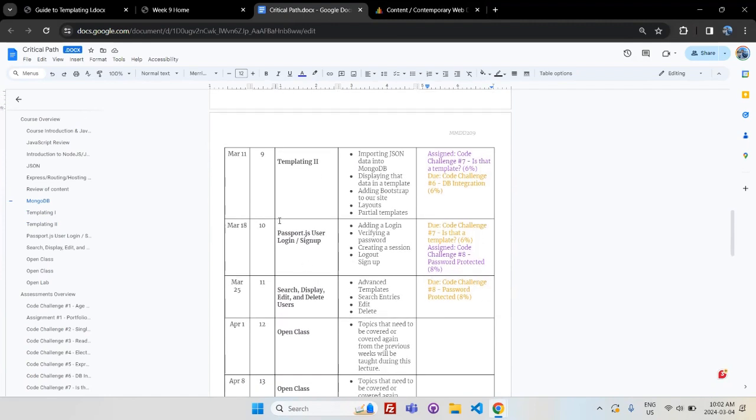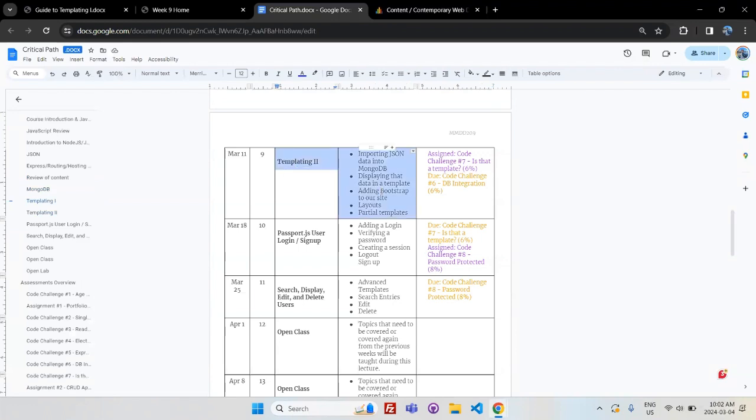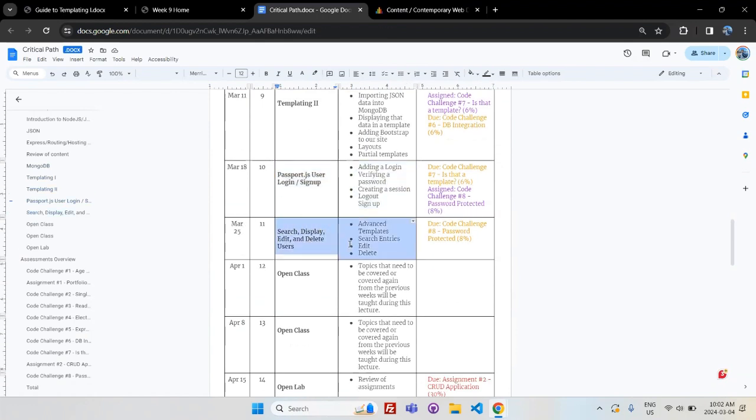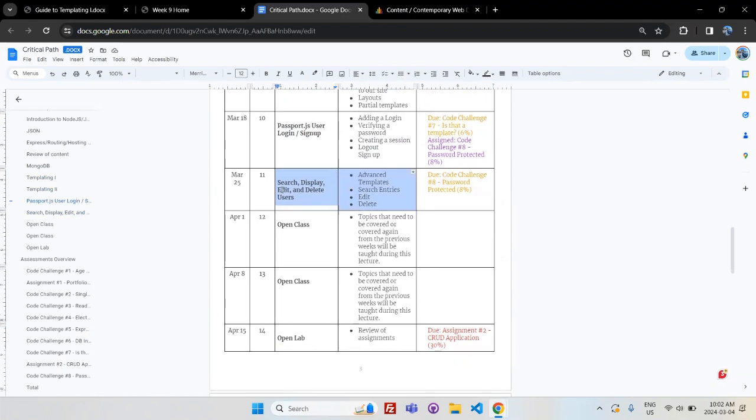In the next few classes, we'll really quickly go over templating 2, which is how we can integrate MongoDB. After that, the class will be how you can create your login registration. And this is when we'll cover the CRUD functionalities: create, read, update, delete. So by week 11, you will be equipped with everything you need to know for assignment 2.